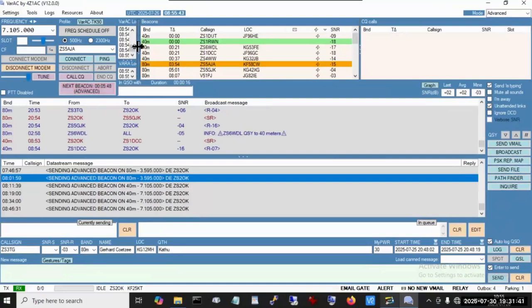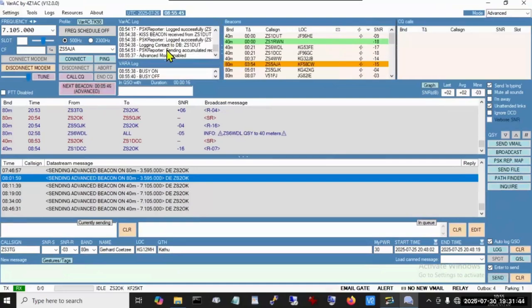You have the detail of the interaction between your VarAC application and VARA being displayed here. There's some additional options here. For instance, there's a ping option which wasn't available from this area. You have to right click on a beacon or station name somewhere to get the ping option available.